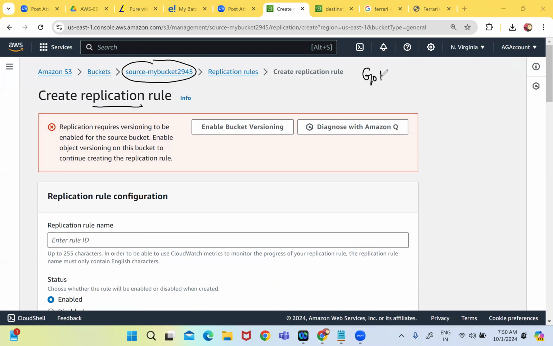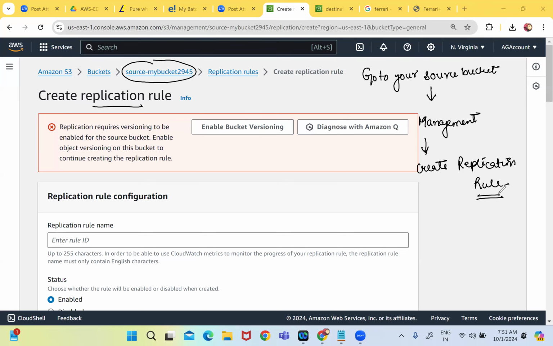So you will go to your source bucket, then you will go to the management, then you will create a replication rule. We can have a cross-region replication, and in the same region also I can replicate it. But for now, I'm just taking up the cross-region replication. If the bucket is in the same region, it will be single region replication, same region replication, whatever you want to call it.